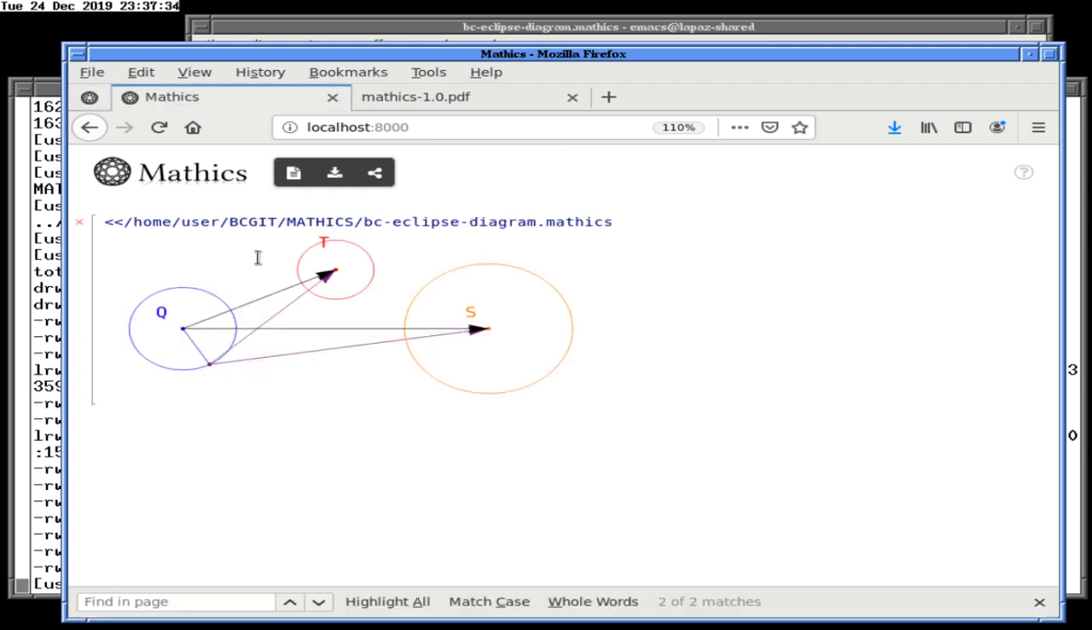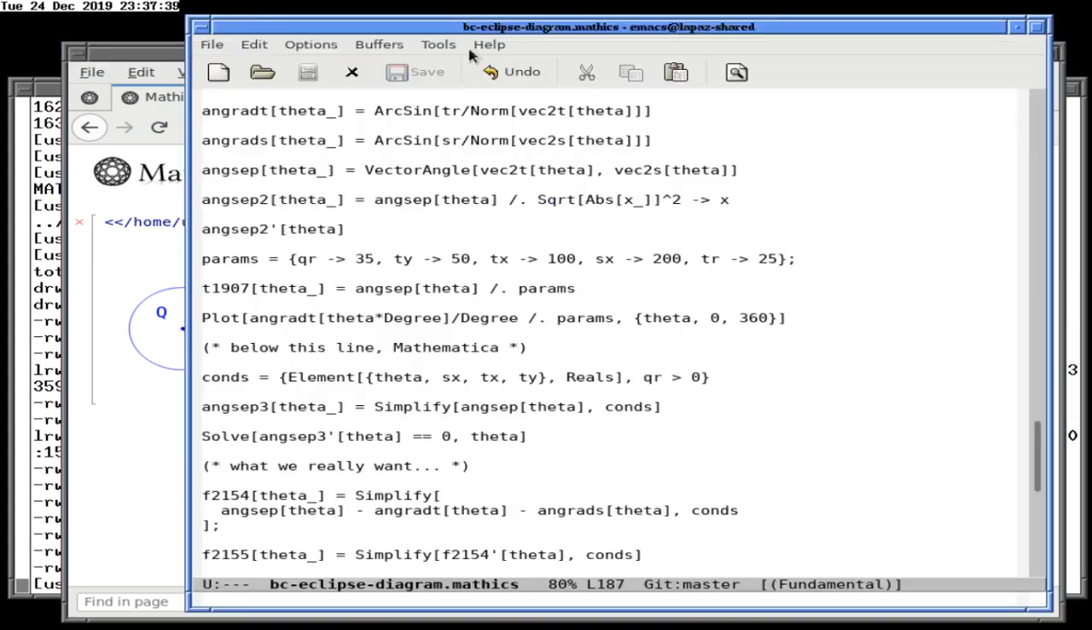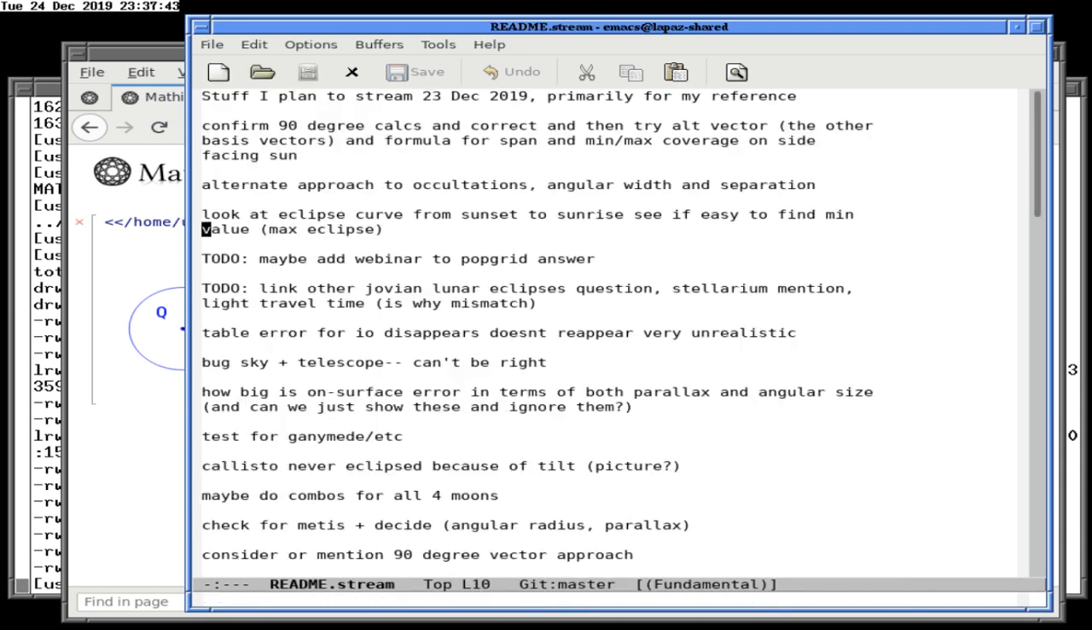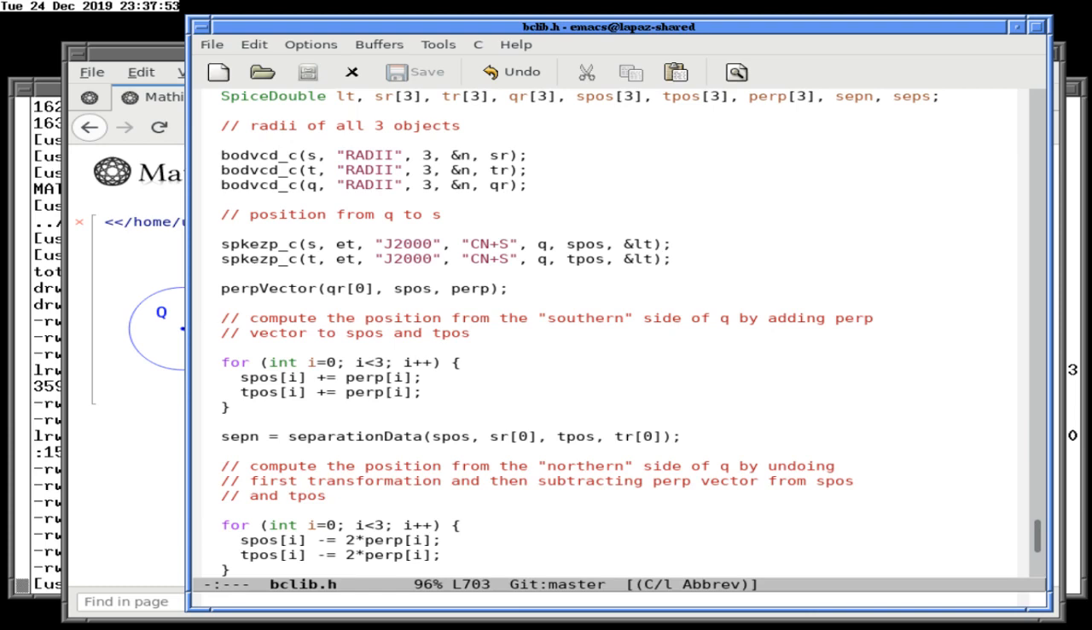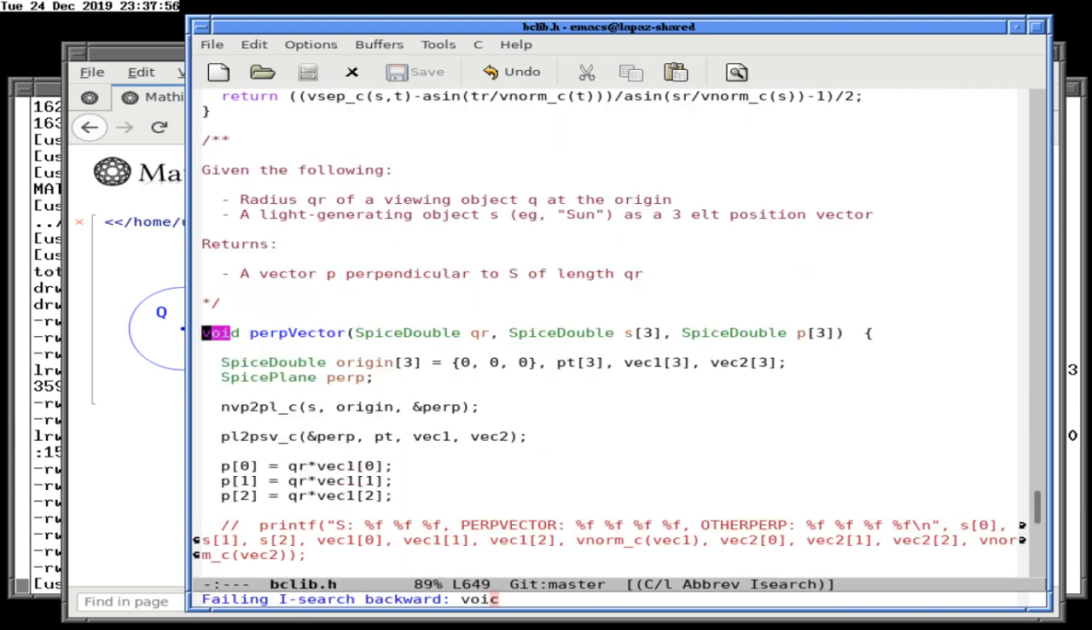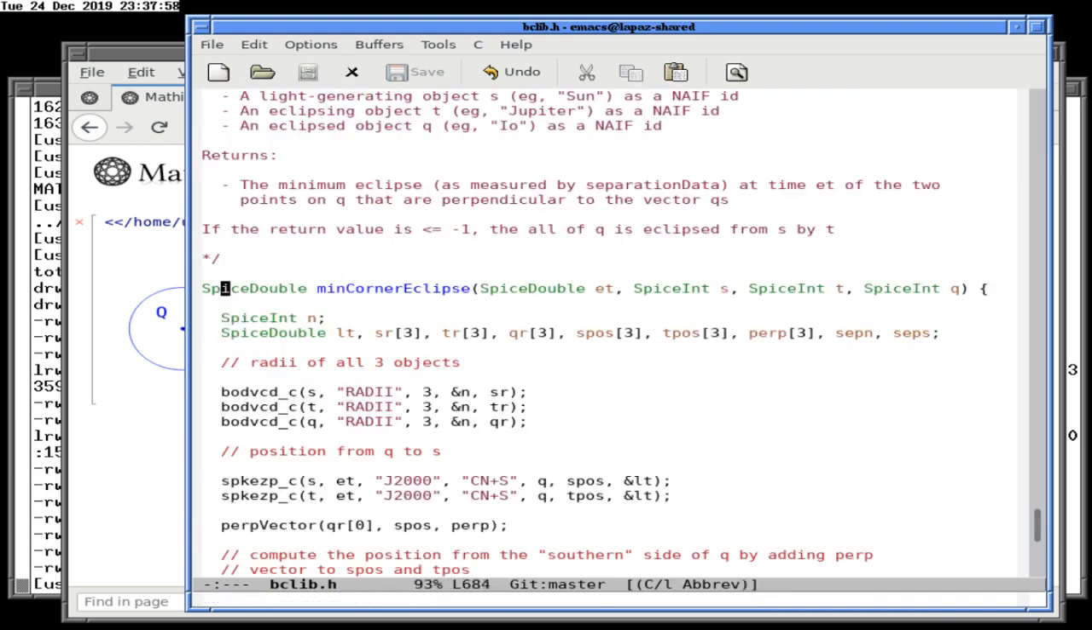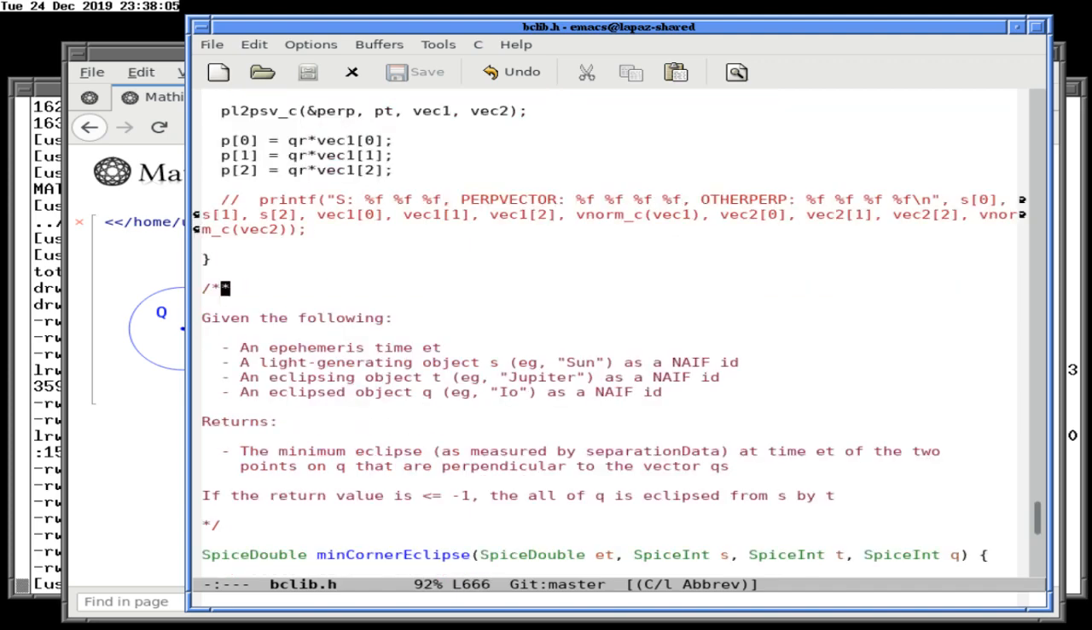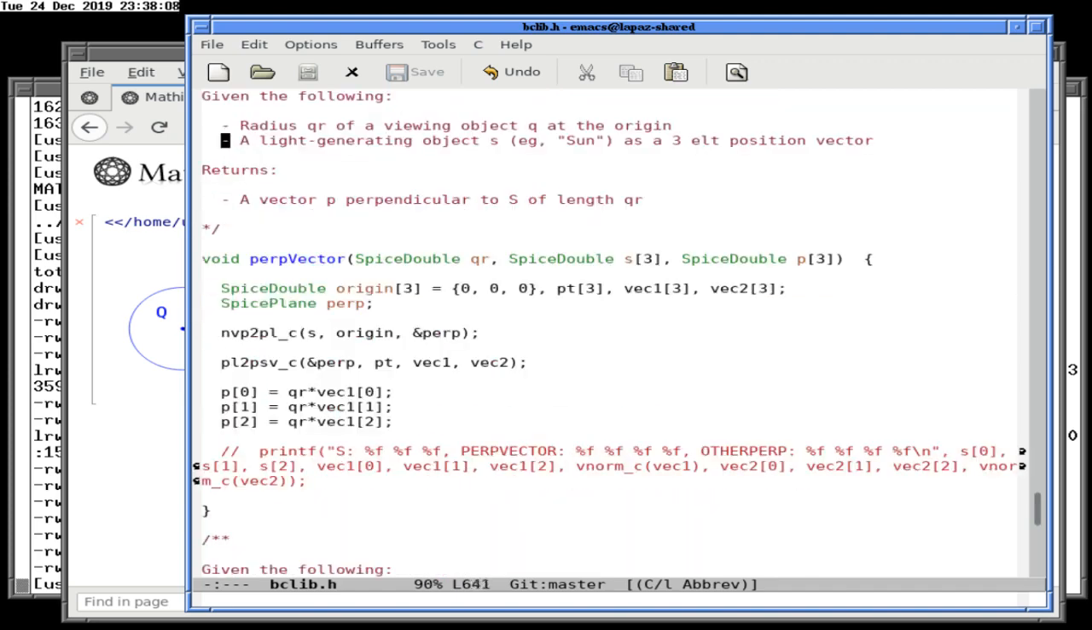So what we want to do now is consider, we have a really nice function in CSpice that we wrote that computes what the eclipse factor is. And I'm going to do something very, very terrible right now. We earlier created a function, I think it returns a SpiceDouble, min corner eclipse. Return value is all of Q is eclipsed. Okay, so we're going to screw this one up too, but we're going to screw this other one up first.